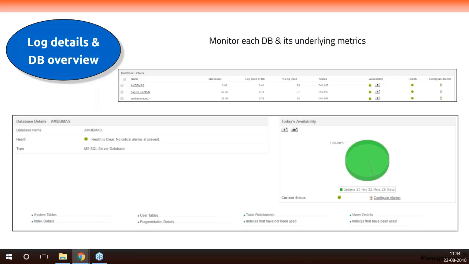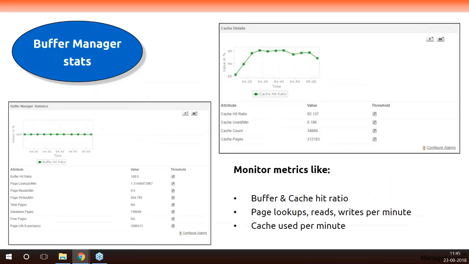For individual databases, you can see the system tables. If you want to know how many rows there are and what the size of each table present in the database is, you can see that through our monitoring tool itself. Buffer management statistics can also be monitored through the product.